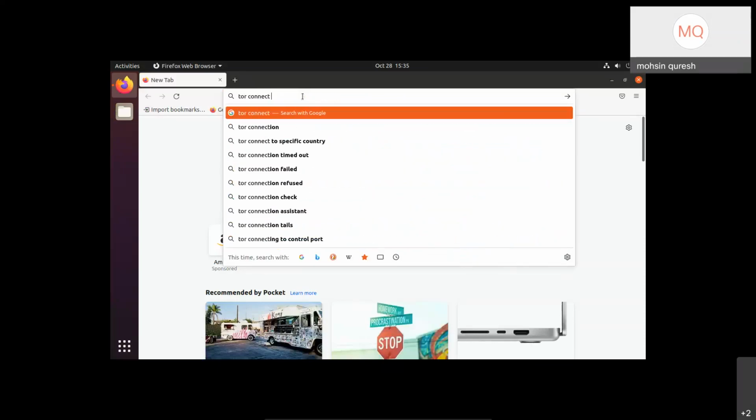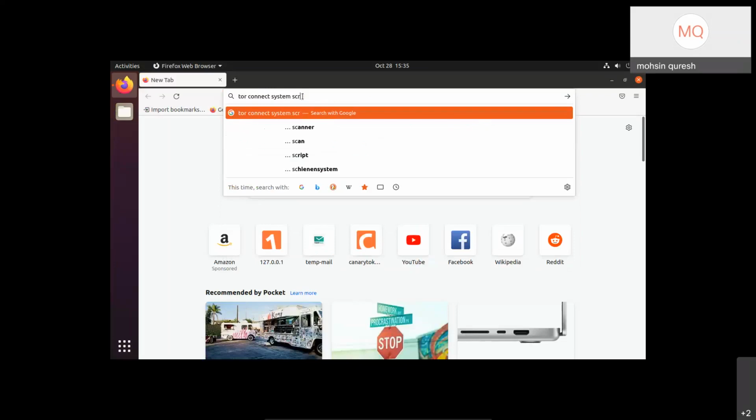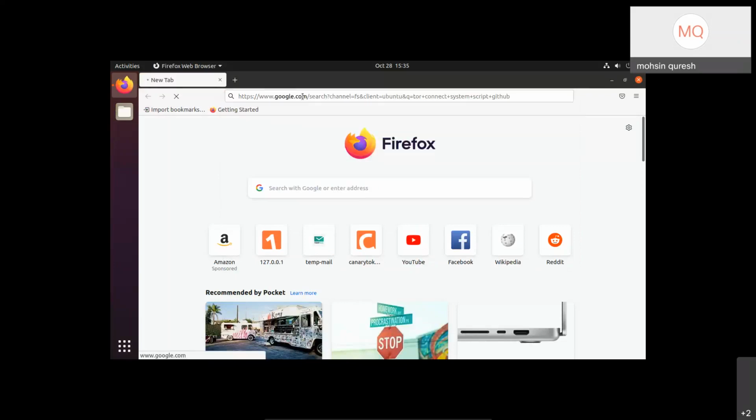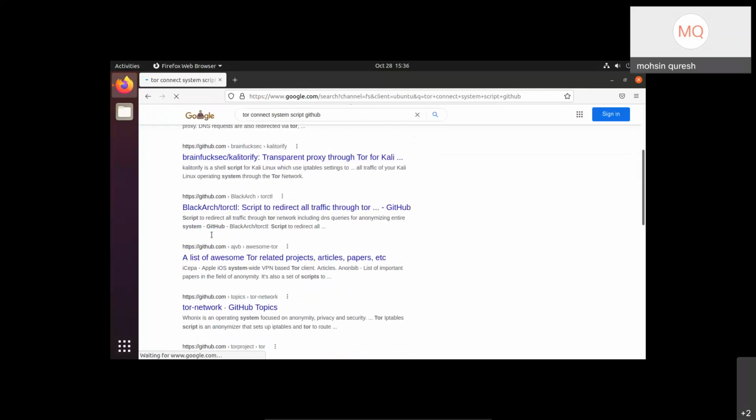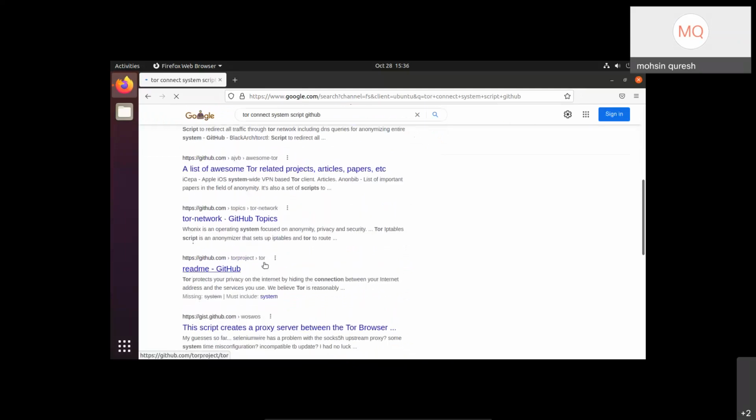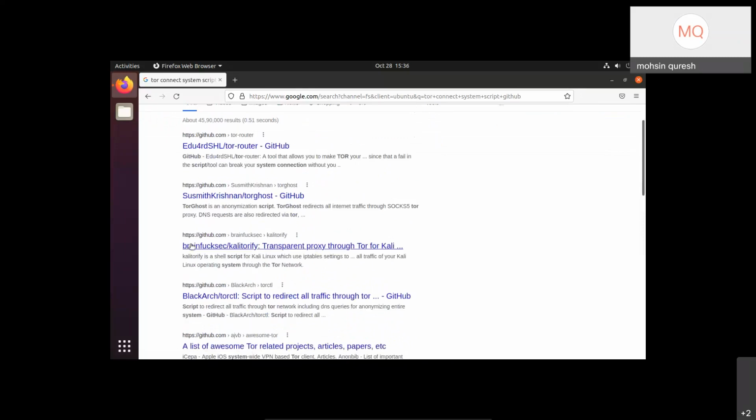connect system. I just use the keyword system script on GitHub. As you can see, there are so many scripts on GitHub. My personal favorite is this one. Right, Brainfuck Sack, Kali Tor, Torify.